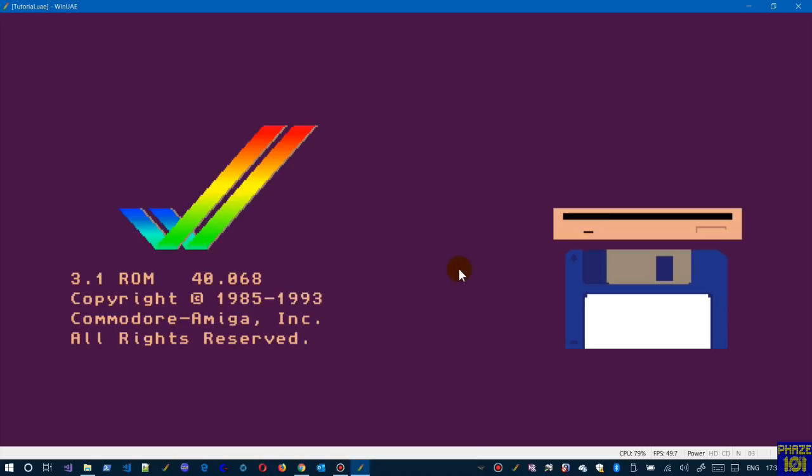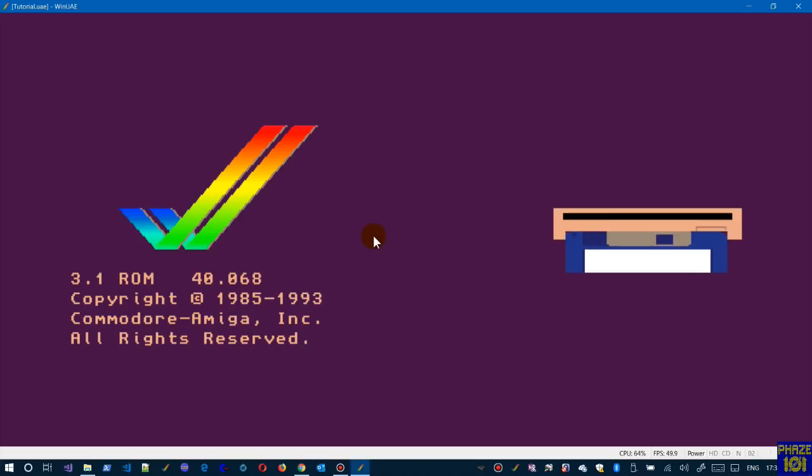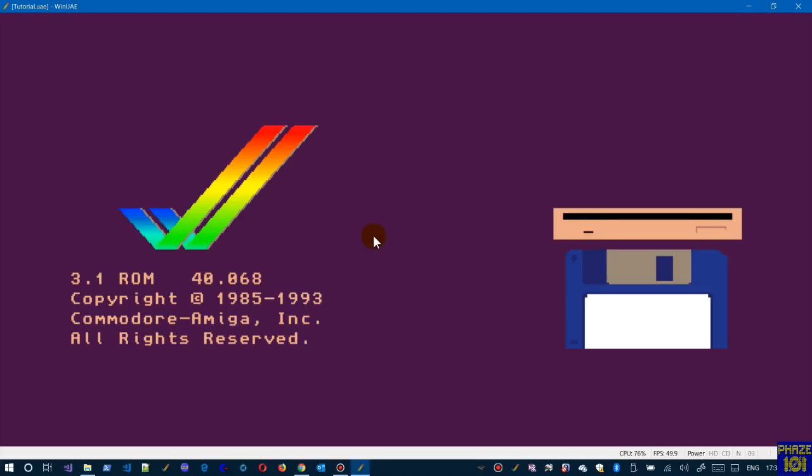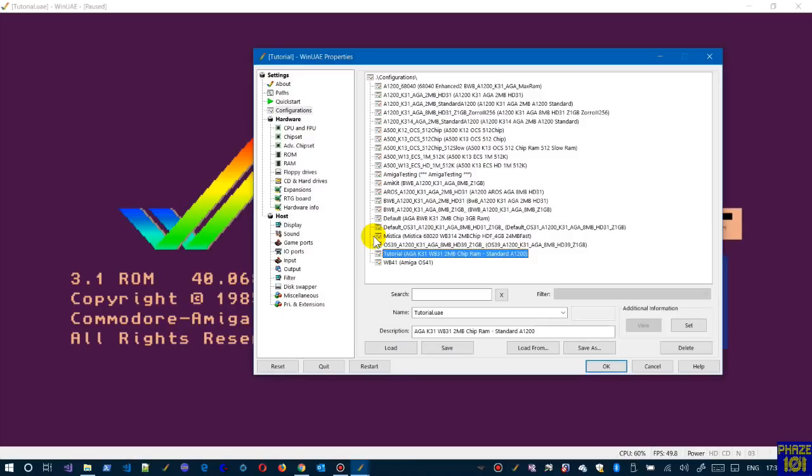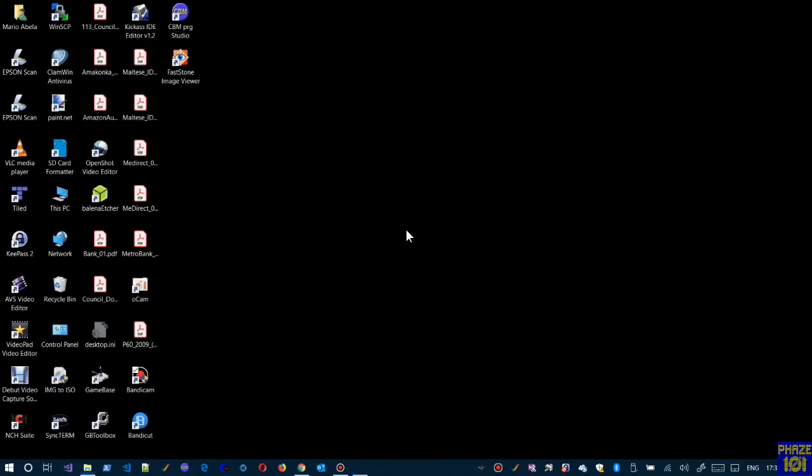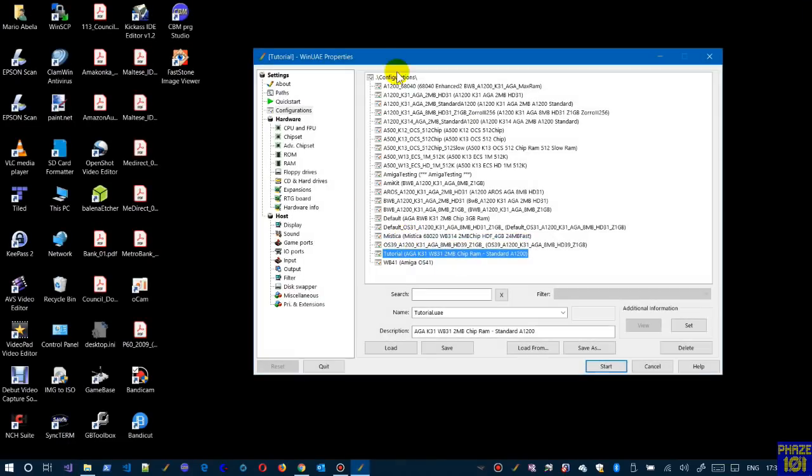That's the first thing. Now, you all know, or you should know, that pressing F12 will bring WinUAE back. Basically, I'm going to reset the Amiga and close it down. Okay, so now we are back in WinUAE and that configuration has been closed.